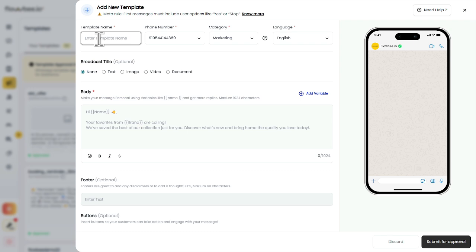Here you can see the option to enter the template name. I'm just entering the name, and here you can see the category of the template. We have three main types of templates: marketing, authentication, and utility. Marketing template means you are sending a message regarding a promotion, anniversary, or offers, and your content includes things like offer, sale, Monday sale, percentage. Those messages will be considered marketing.